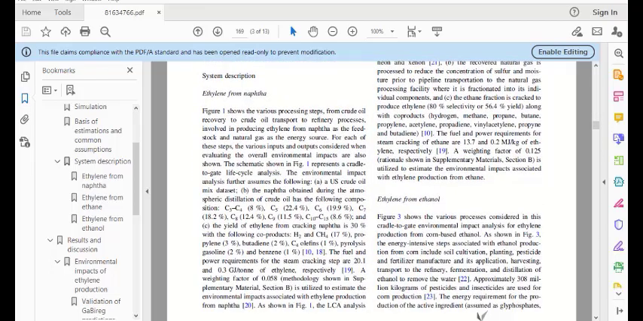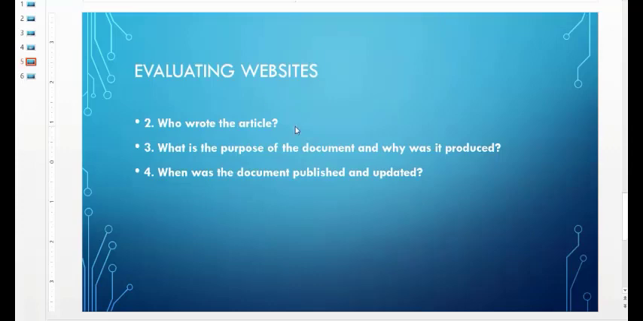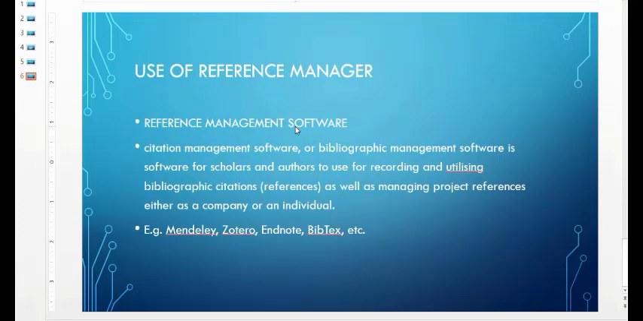Okay. So anyway, those are the tips on how you would be able to improve your research skills online. By the way, guys, kasi nga magkakaroon na kayo ng practical research one, you will be writing your research papers, and I want you to use a reference manager. So what is a reference management software or a reference manager? It is a citation management software or bibliographic management software for scholars and authors to use for recording and utilizing bibliographic citations, references, as well as managing project references, either as a company or an individual. So an example would be Mendeley, Zotero, EndNote, BibTeX, and many others.